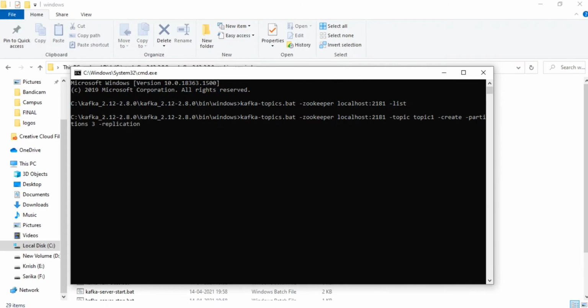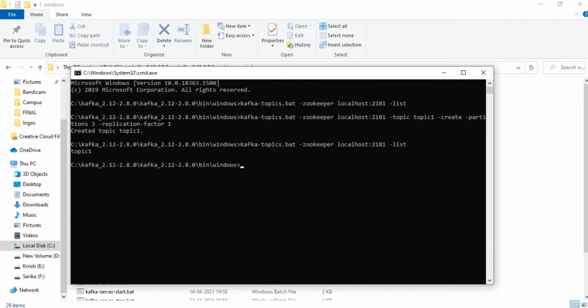Then a replication factor. I don't want to replicate data much, since it's a very demo example, but normally we provide replication so that if data is lost on some server in some region or some rack, you always have some replicated data. So for now I will provide 1. Let's see if this gets created. Okay, cool, the topic is created. So let's list again. Yeah, it is listing one topic, which is topic 1.